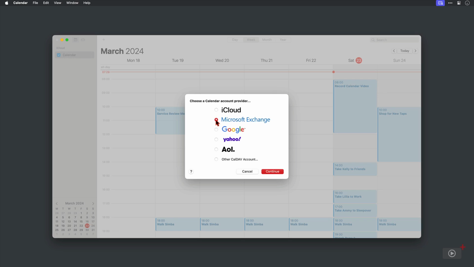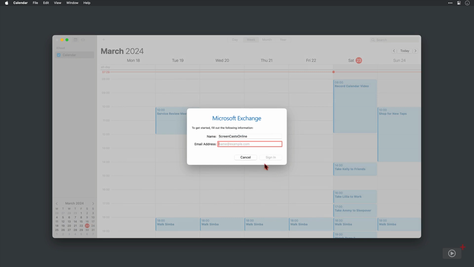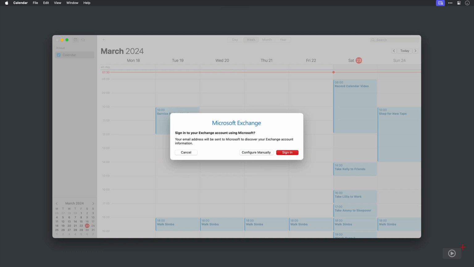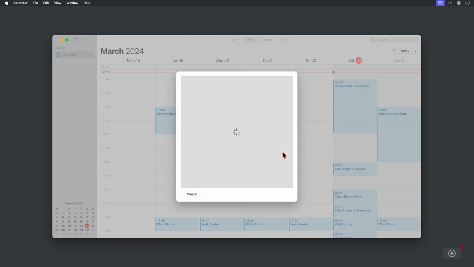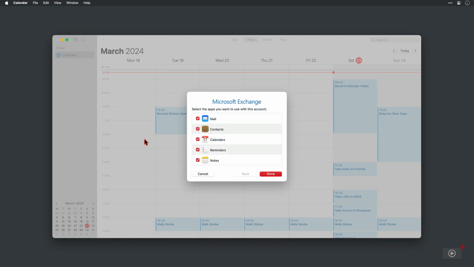And this is actually an Office 365 account that I own. So I'll click Continue. I'm going to change the name of the account here. So this is my own My Productive Mac account. And I'll put in the email address here, press return, and then I'll click sign in. Okay, I'll just wait a bit for this to load. And now I just need to enter my password, which I will do. Okay, the password was added there.